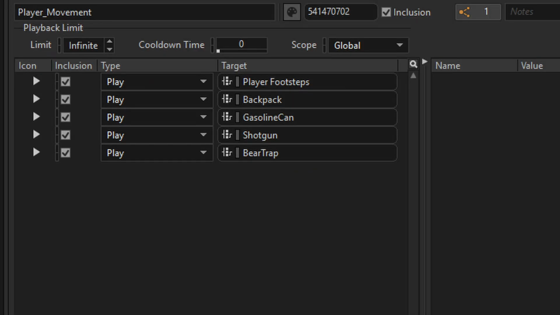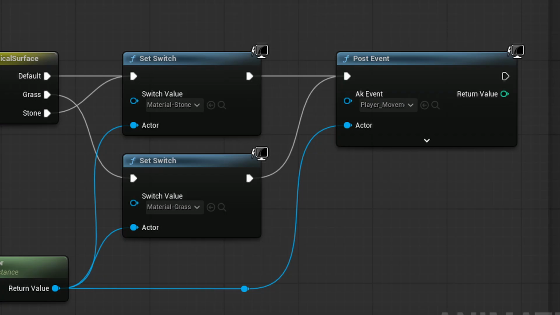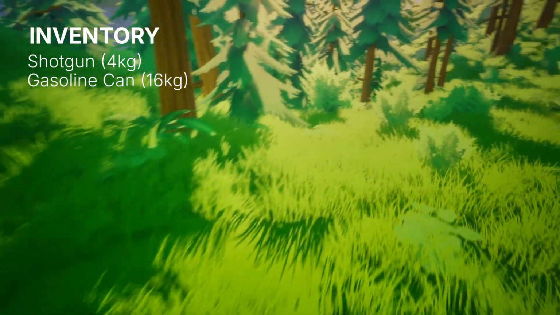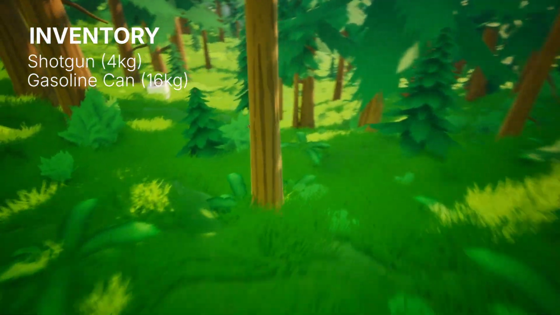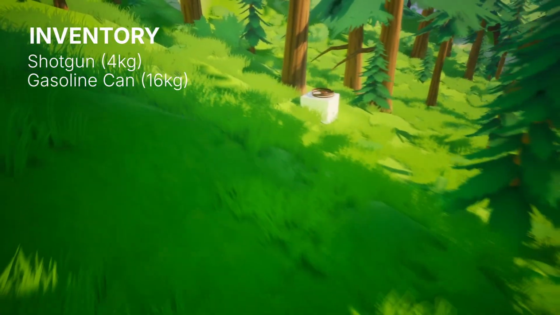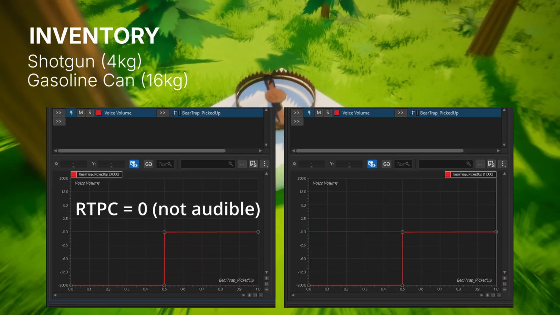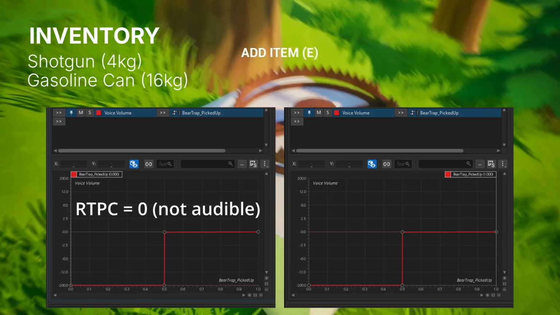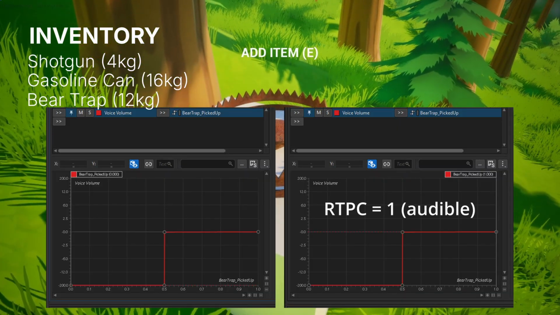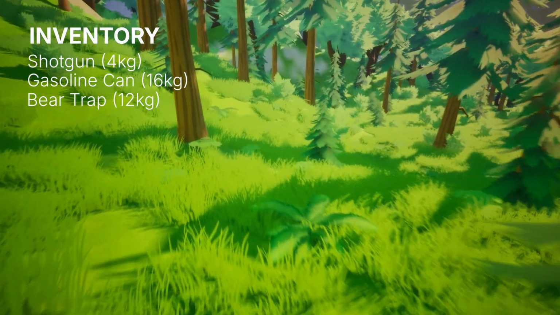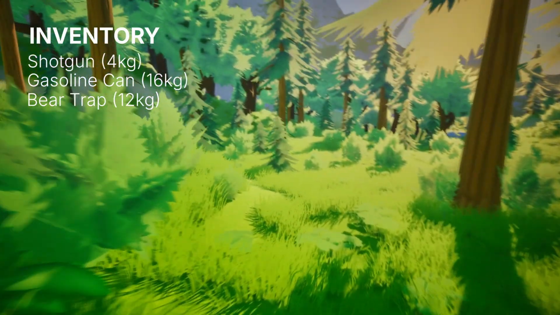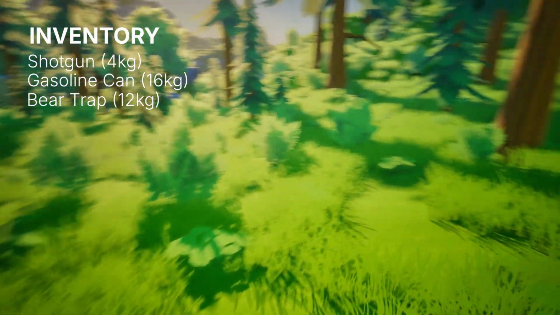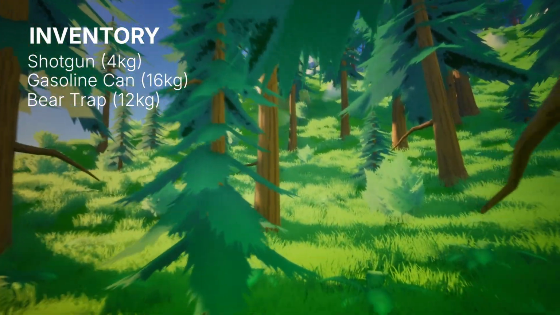I've used one main event called player movement, and this event is triggered every time the player takes a step. All the objects and the foley are always playing in the background, but we only hear them when they are active in the inventory. Each prop has its own RTPC, with value of 0 for muted sounds and 1 for audible sounds. This might not be the most optimal solution if we had many more objects. In that case, I think separate events per object would probably be better, but for this demo, it's okay.